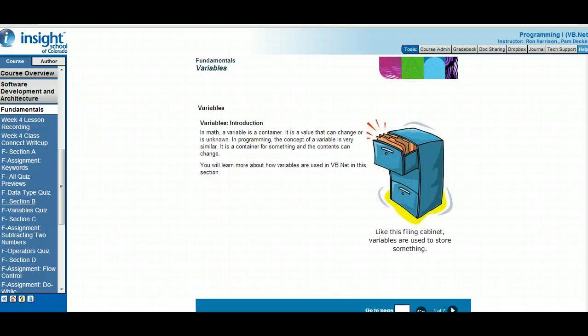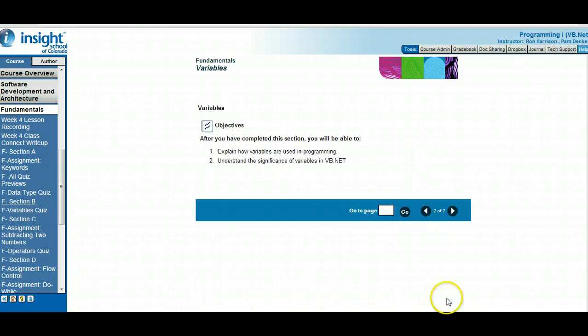Now we're starting to talk about variables. So a variable in math is a container, like a variable like B or A or Z or D would hold something, right? Well, in programming, the same thing happens. A variable holds something until it is used. That's what we're going to learn about now. So as we look into this, we're going to learn how variables are used in programming and learn the significance of variables.